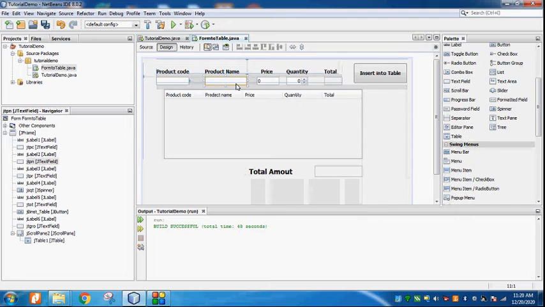You can see each component has a different name: JTPC, JTPN, JTPrice, and JSQT for the spinner box, for the total JTOT, for the total amount JTGRO, and for the table JTable1.